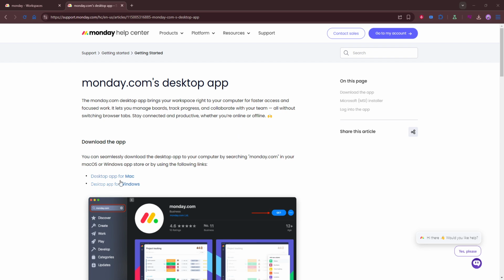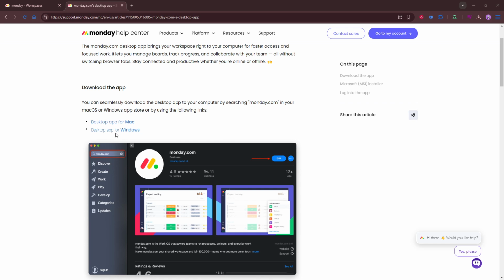Once you're on the download page, choose the app version that matches your device. Make sure you select the correct operating system, such as Windows or Mac, so the installer will work properly on your computer. If you're not sure which device version you need, you can quickly check your system type in your computer settings before continuing. Choosing the right version from the beginning can save time and prevent installation errors.